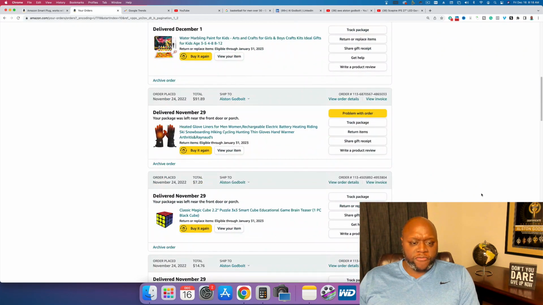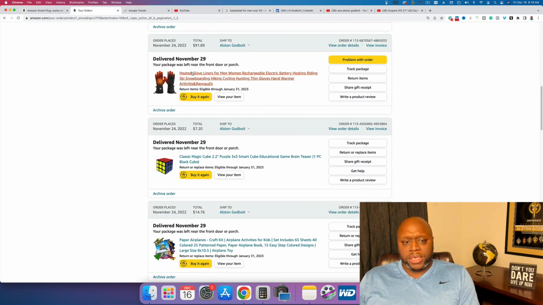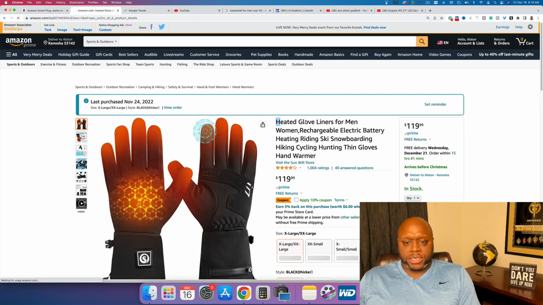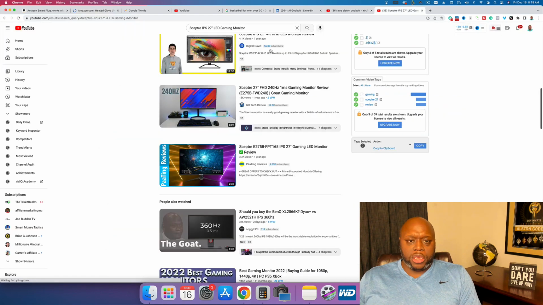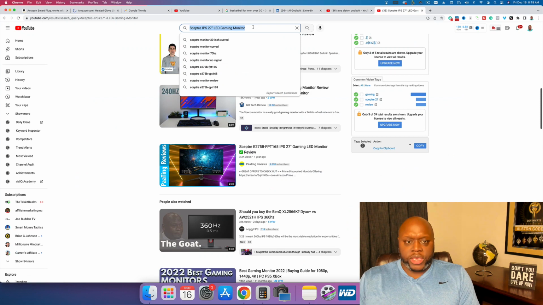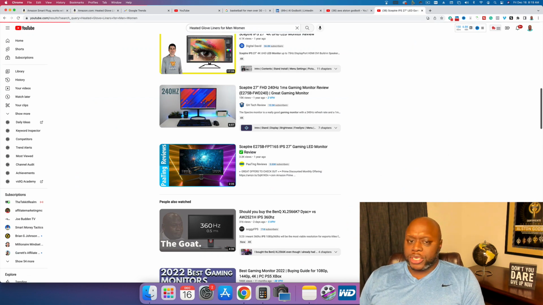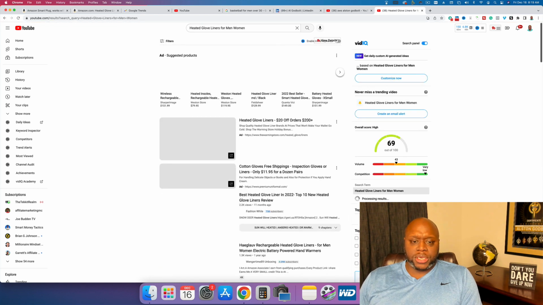So let me see if I can find another one real quick. These heated gloves for women. Let's see, we can copy this, heated glove liners for men, women. We're gonna copy this and we can paste it right into YouTube once again. And we could get into the clothing niche for men or women just by looking at our recent purchases.